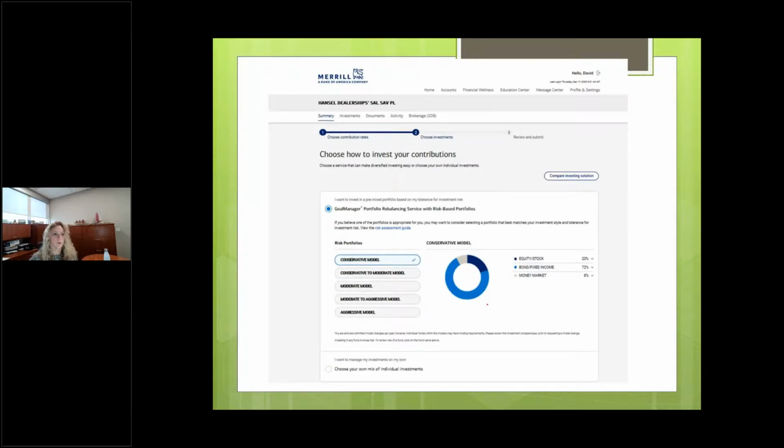Next is, where do you want your investments? Where do you want your contributions to go? Which investment? So again, you can do that risk assessment guide, you can do that questionnaire, but if you already know, you're like, well, I'm a moderate investor, I'm going to go ahead and choose the moderate model. You can choose a model.